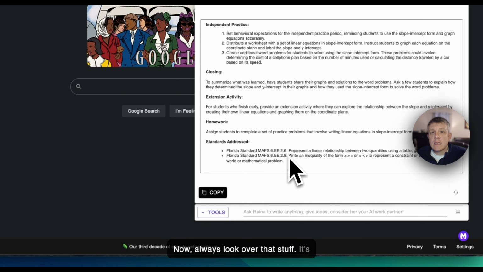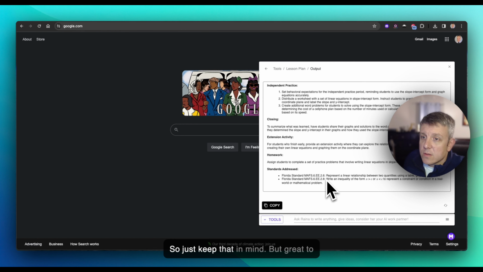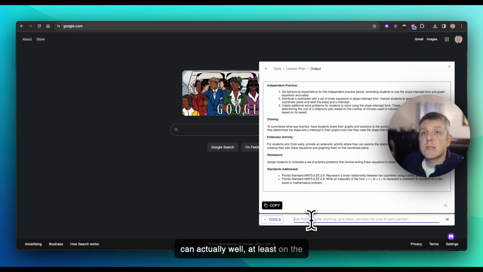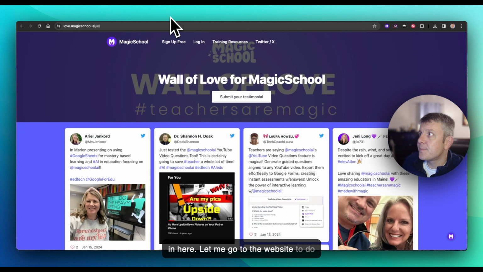Now, always look over that stuff. It's not always going to be 100% correct. You need to definitely pay attention. The onus is still on you as a teacher to check over and make sure everything you have is accurate, aligned, and within Florida standards. So just keep that in mind, but great to have that here. Another thing is you can actually, well, at least on the website, you might not be able to do it in here. Let me go to the website to do it.